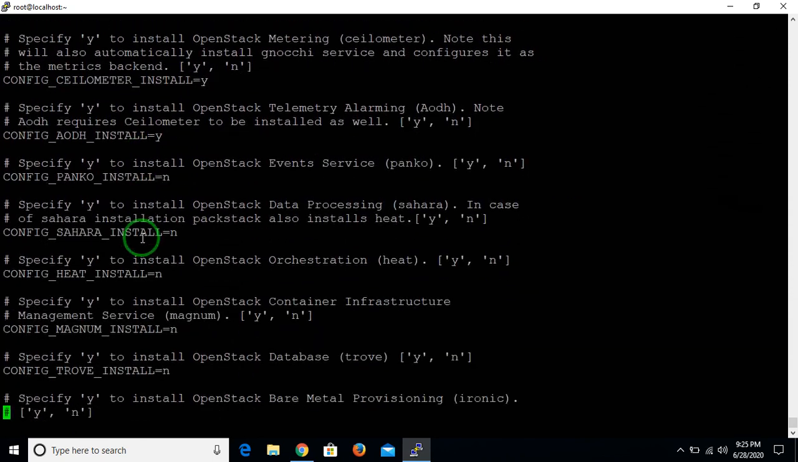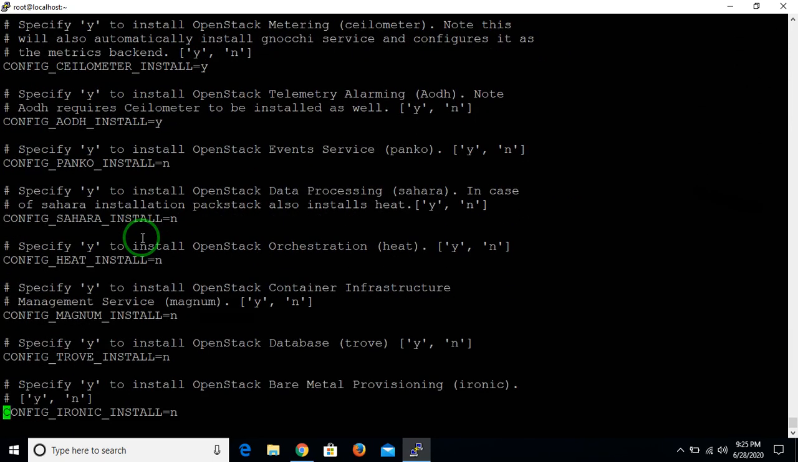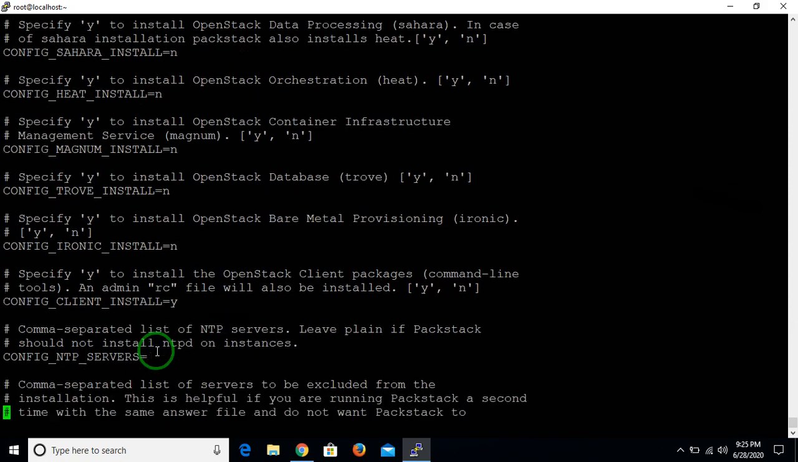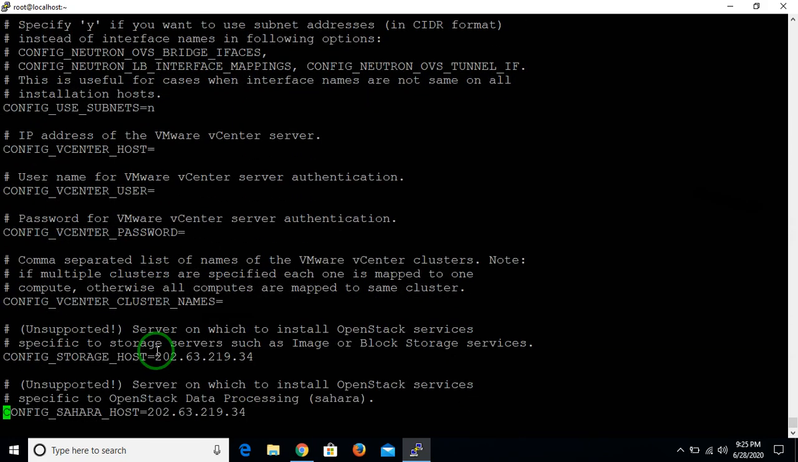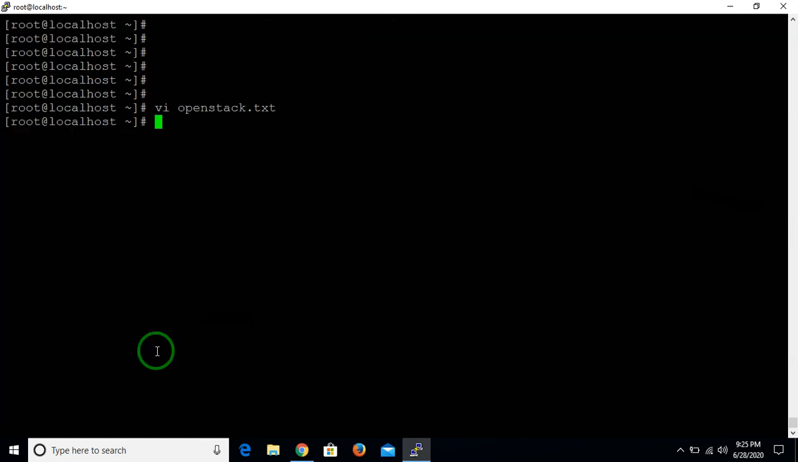So you need to go through each and every parameter, whatever you need. You need a Magnum database, and all the things are available here: Nova, Metal, Bare Metals, and lots of things are available. So I'm not going to go for that.